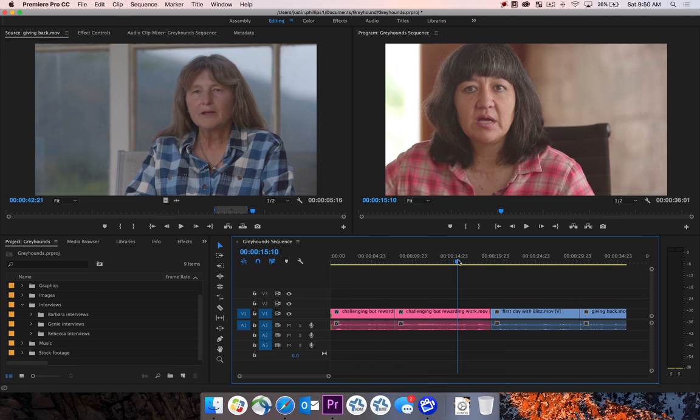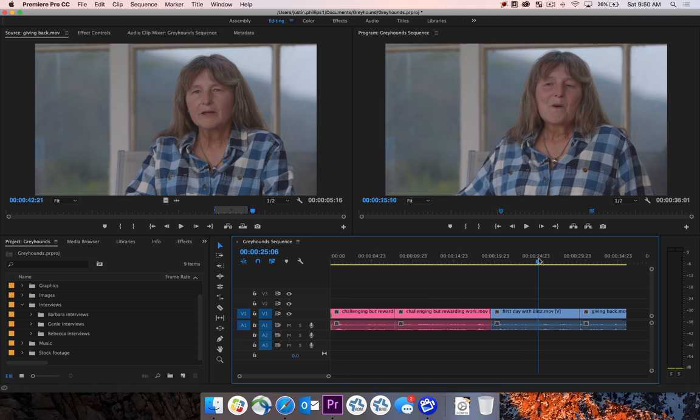So let's demonstrate how to move clips around and swap clip positions within a sequence. I've created this simple sequence here that has two clips of Barbara, and I've color-coded her clips pink to kind of match her shirt, and I've color-coded the Rebecca clips blue to kind of match her shirt. That way we can see the clips moving around a little easier.